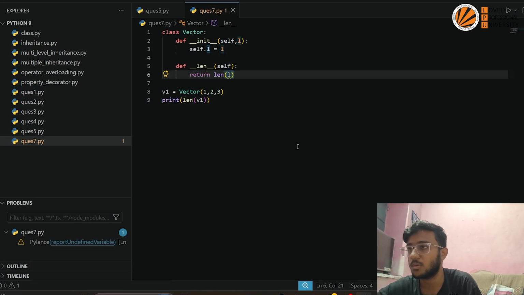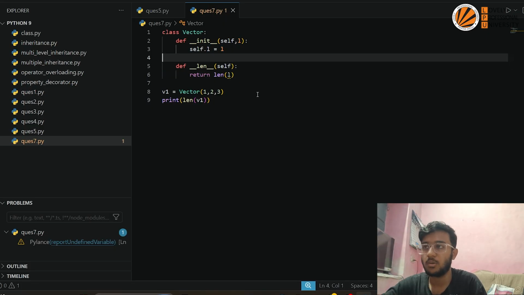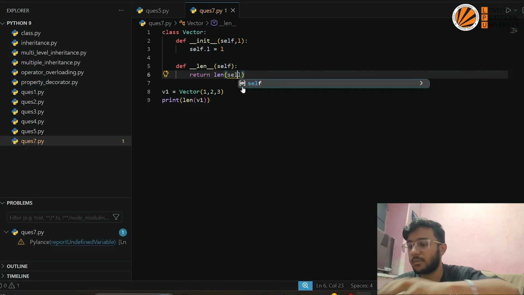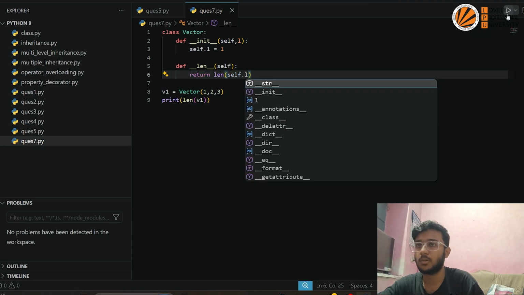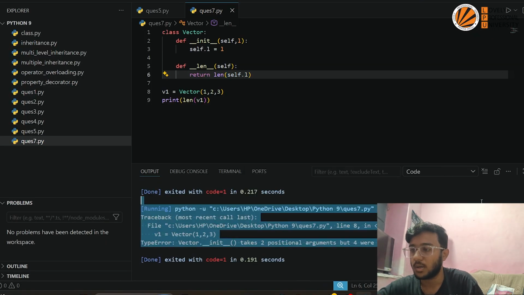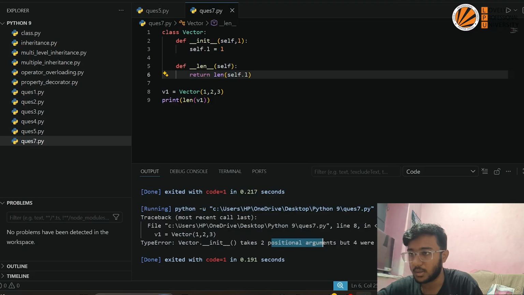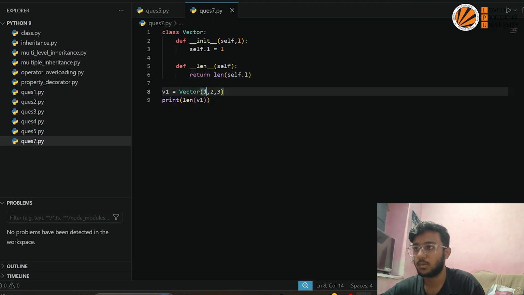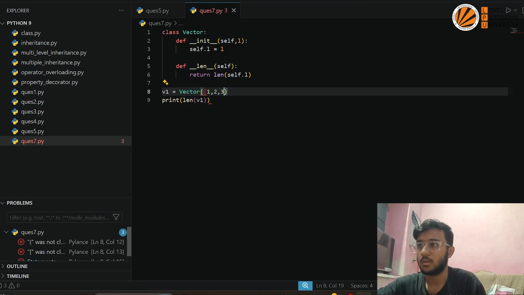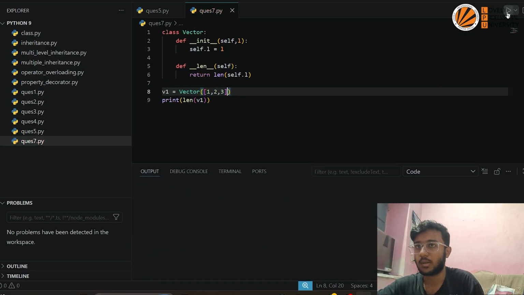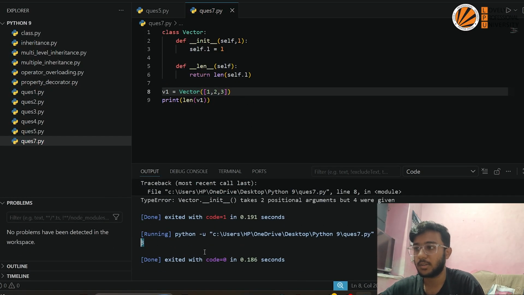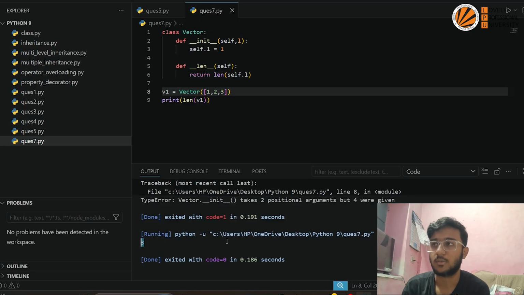Okay, so to correct this, the mistake here was I haven't given self here. Now let's print this. Again I am getting the error here. Takes two positional arguments but four were given. What we can do is we can put them inside the square brackets, and then if I run this I will get the answer as 3. So that is how you can do this question.